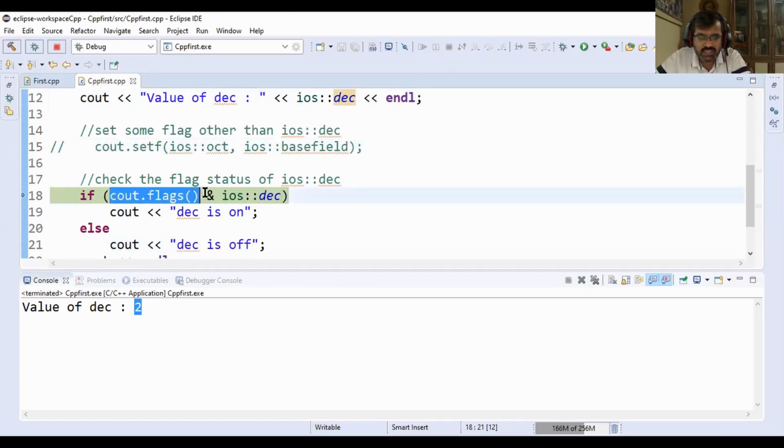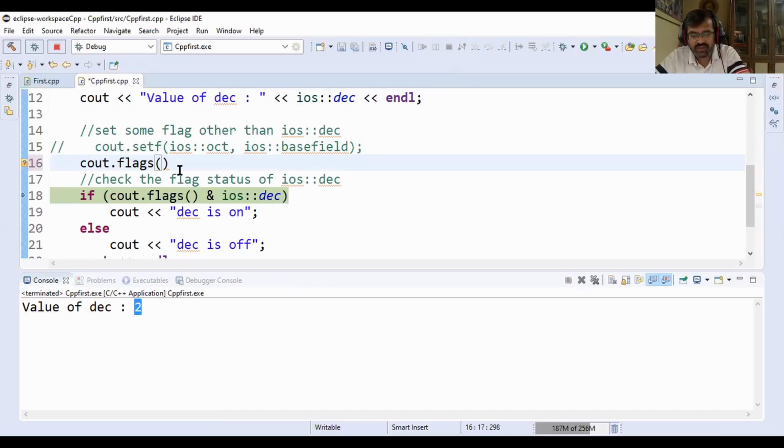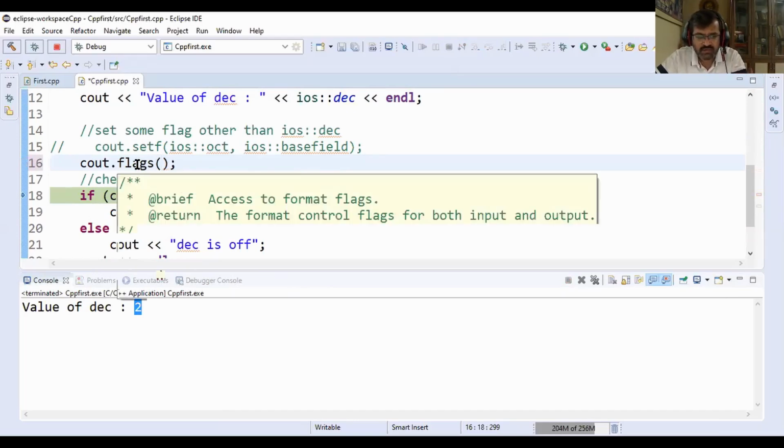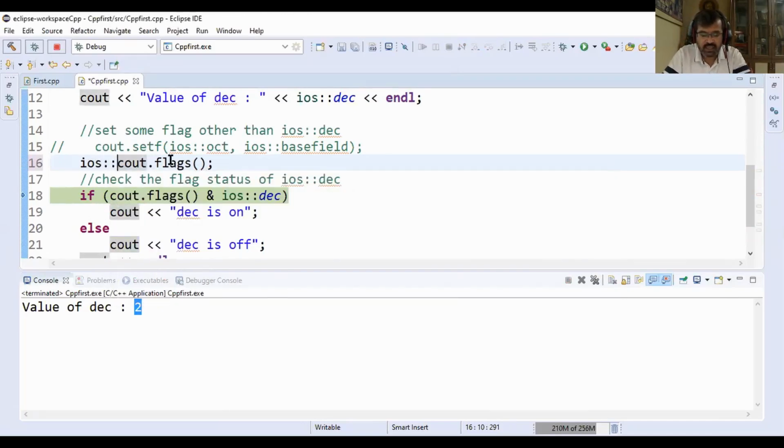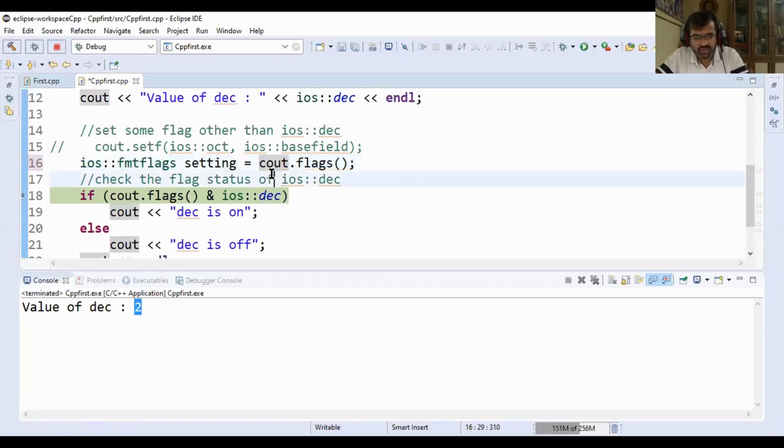Or just to make it easy to understand, I'll take it over here as well. I take this particular variable, just for you to understand. We really don't need that. And this is fmtflags. So I take over here, ios fmtflags, my variable settings is equal to something. Just to show you, because we can also see the binary representation. Just for you, I'm doing it. We don't really need it.